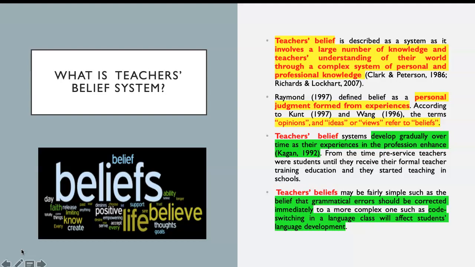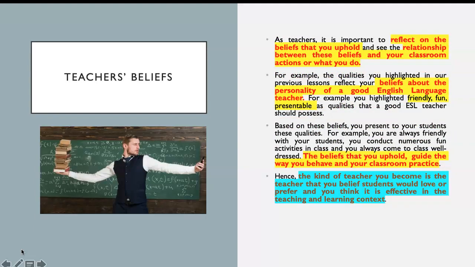Alright? And teachers' beliefs can be very simple, like your belief that grammatical errors should be corrected immediately. It can also be quite complex, a bit difficult to explain, like code switching in a language class will affect students' language development. Alright? So beliefs differ from one person to another. Right? So it's very important to reflect on our beliefs because of the relationship between these beliefs and our classroom actions. So we understand better that our actions have something to do with our beliefs. All right, and why is it that you have that strong belief? Because you observed your former teachers teaching, and other reasons.